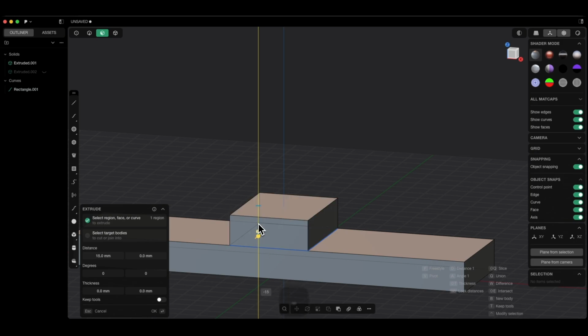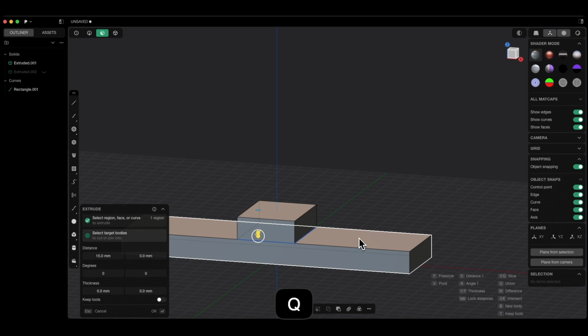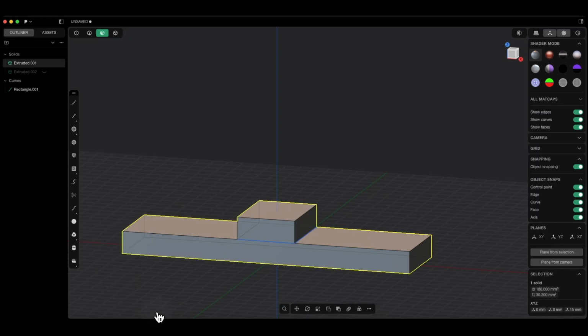And before finishing the operation, I check what commands are available here. And as you can see, in the bottom right corner, we have commands available during the active operation. In the case of the extrude operation, we have the union command, which allows us to join the extrusion to another solid. So now, to make this extrusion part of the existing solid, I press Q and select the solid I want to join it to. I click OK, and in this way the model becomes a single unified solid.